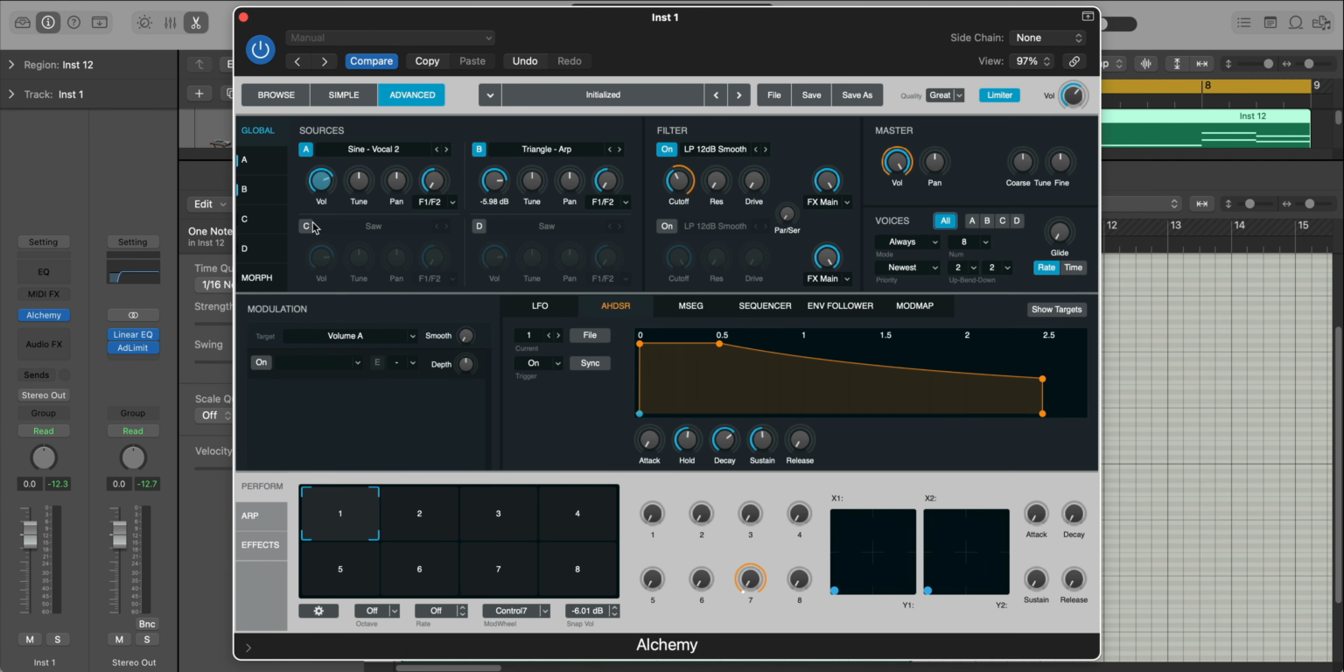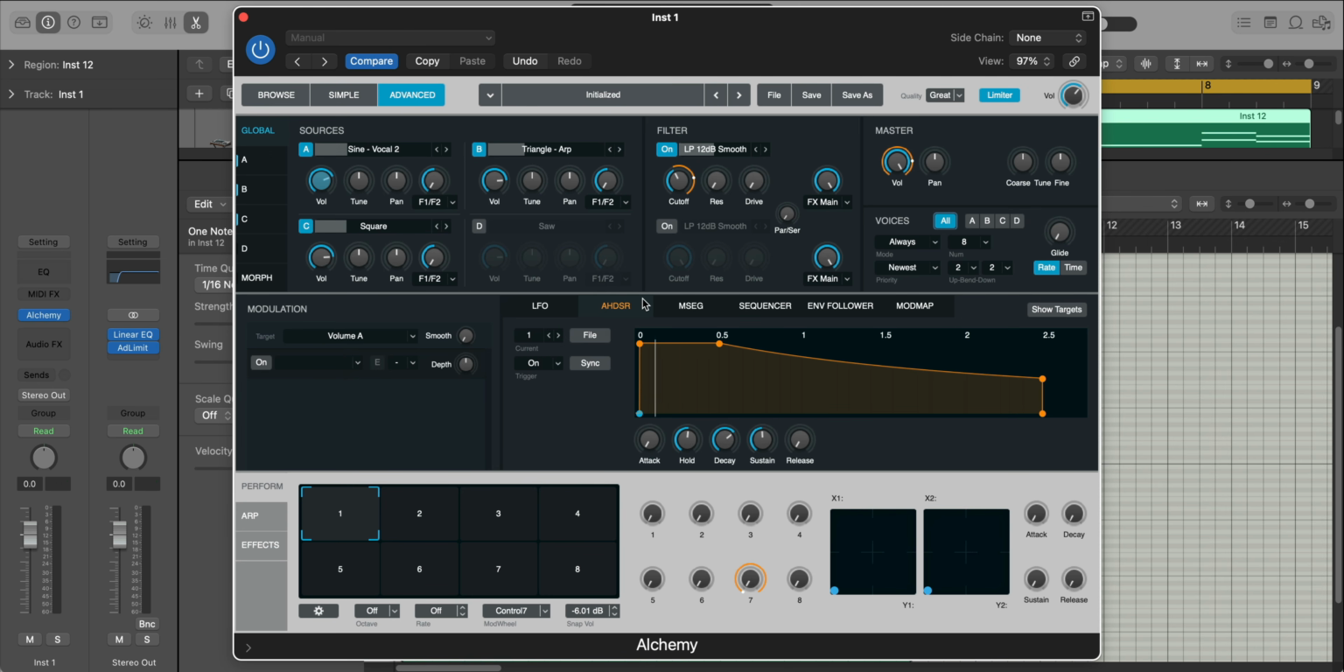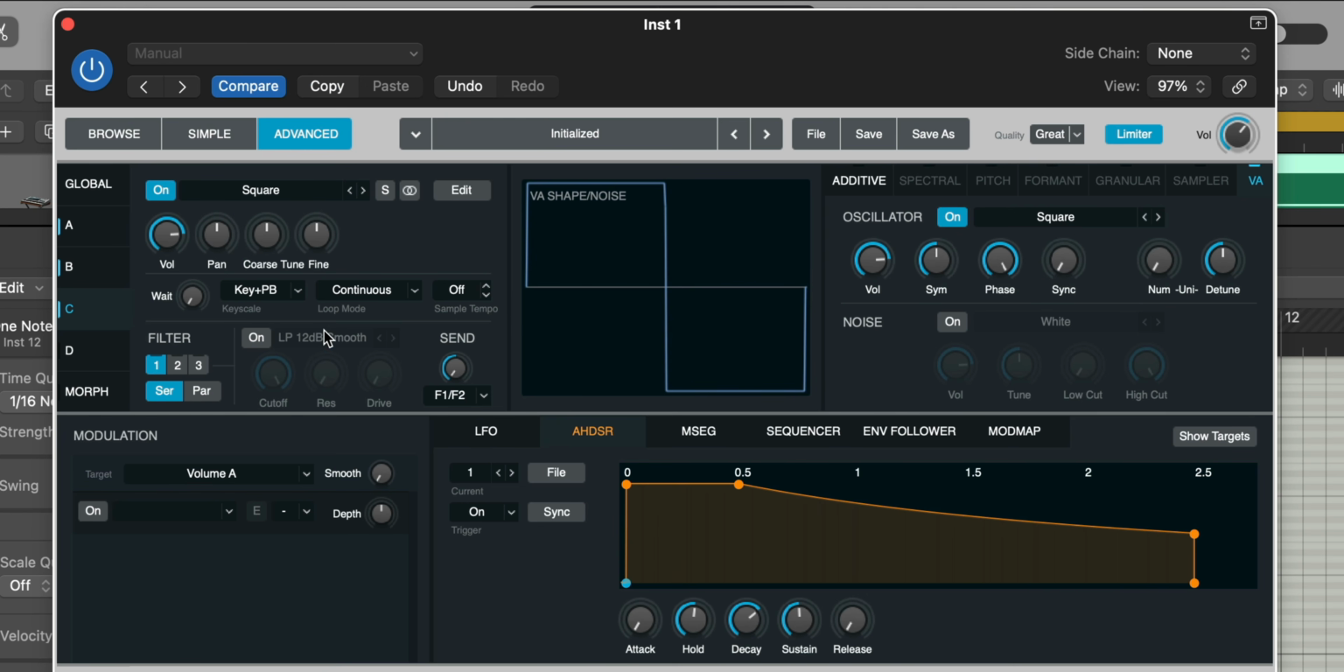Now let's bring in another oscillator. We're going to go back to our global tab. We're going to open up C right here, go to load VA, and go to a basic shape, the square shape. Let's open up source C. And once again, we're going to put on its own filter. I'm going to pull it back and pull up the drive once again.